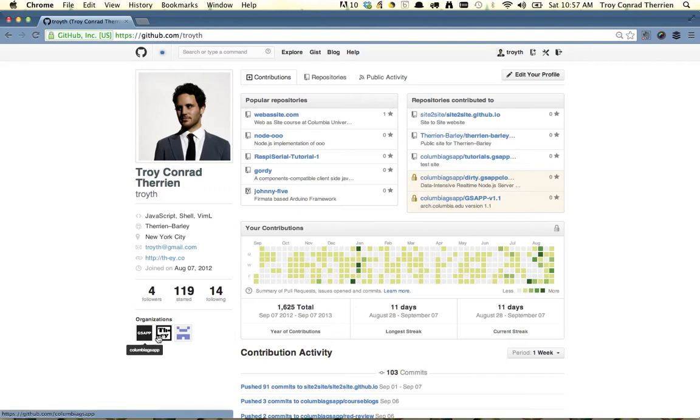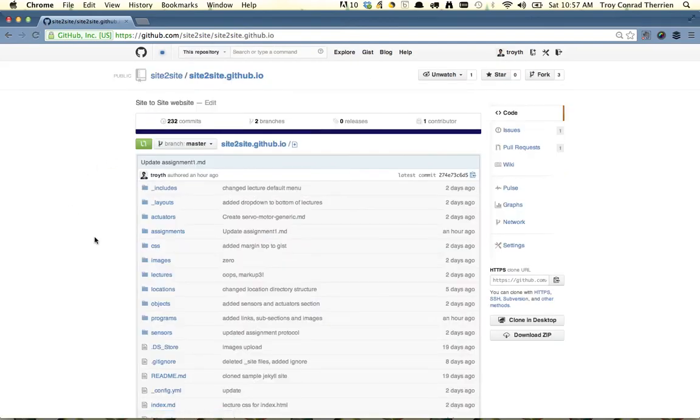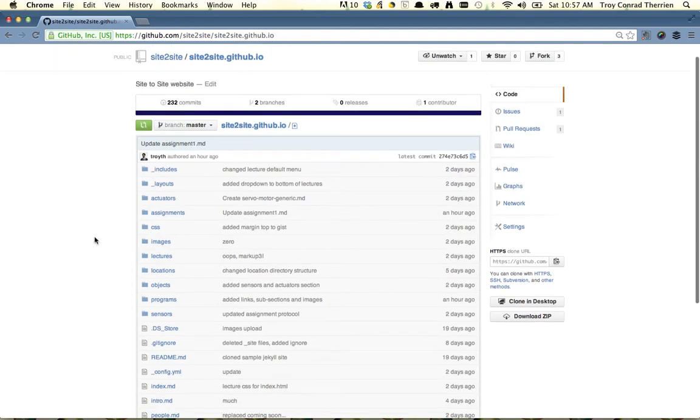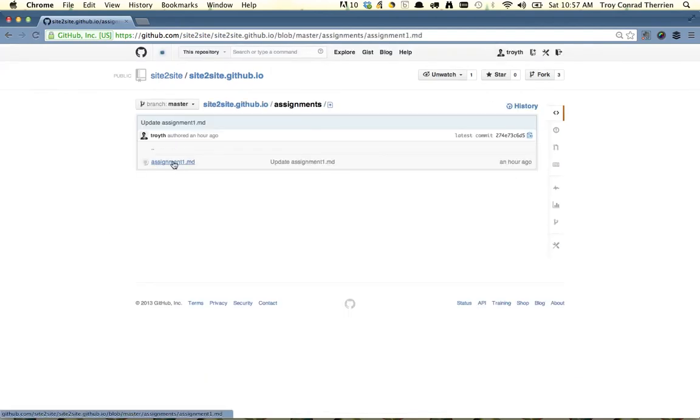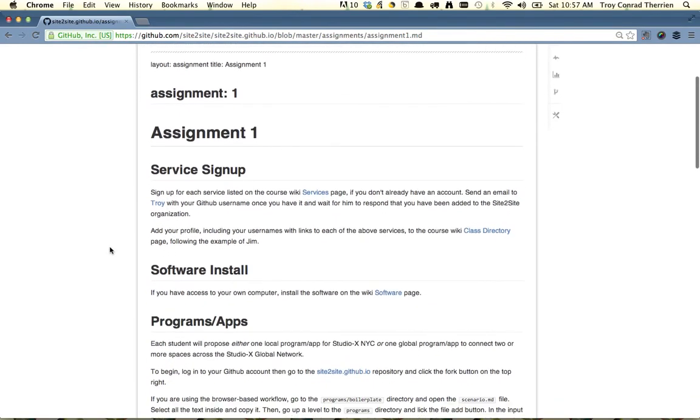Then on the bottom right, you should have one organization at the very least, which is site to site. So let's go to that one. We're going to go into site-to-site.github.io, which is the main course administration repository. In here, we're going to go under assignments and click on assignment 1.md, which stands for Markdown, which is the language it's written in.